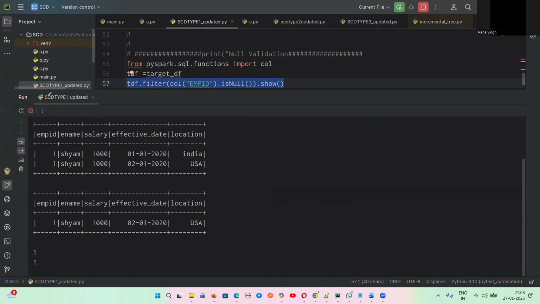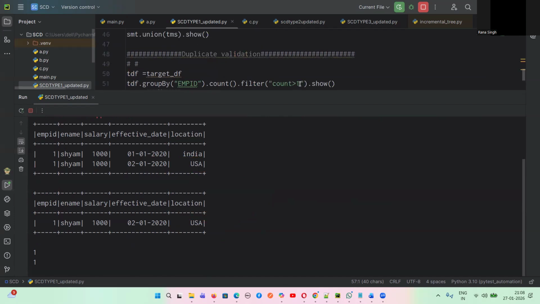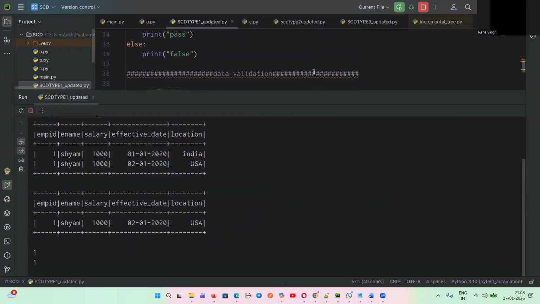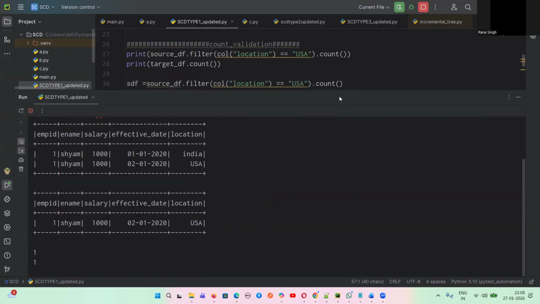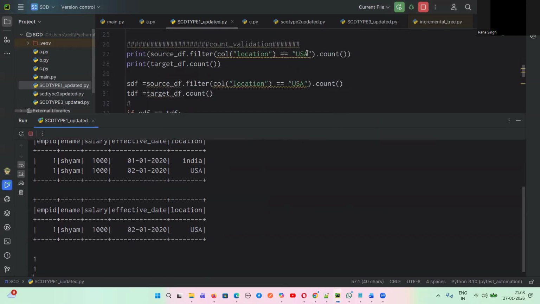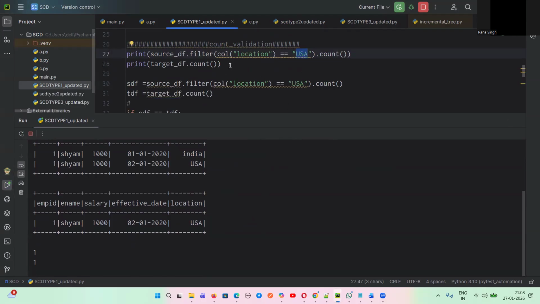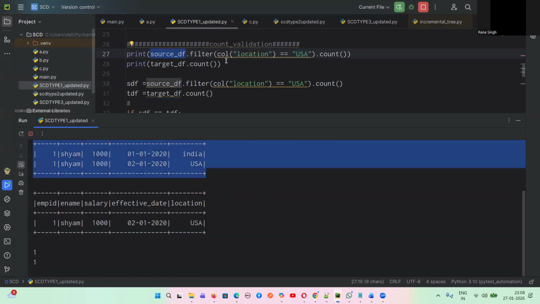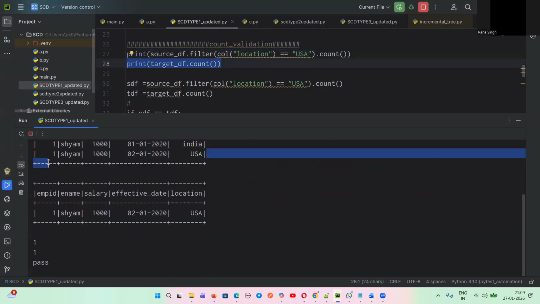Now after that, what will happen? We have to validate the count and data and all those things. So how can we validate? For the count, we have to put a filter. What is the filter we have to take? For the updated location, USA. Let's suppose there's a source data frame. From the source data frame, I have put a filter location equals USA and taken the count. So what will be the output if I print the count? For USA, how many records are there, Chitra? One record in the source and one record in the target.